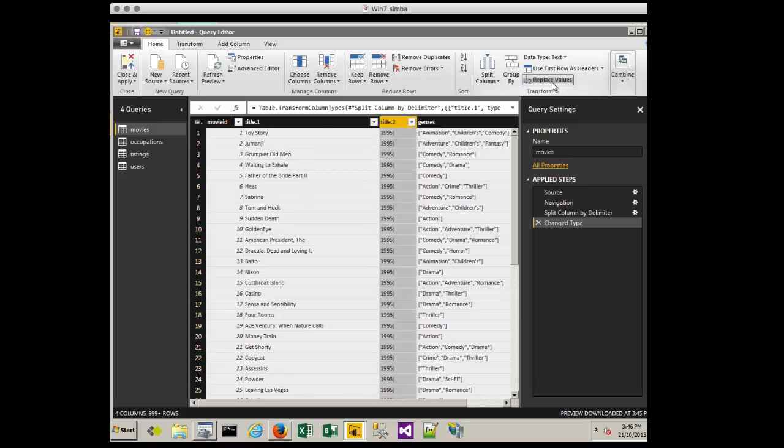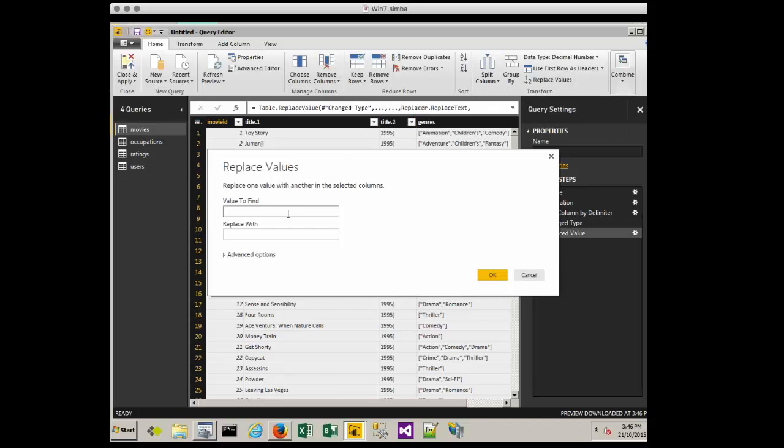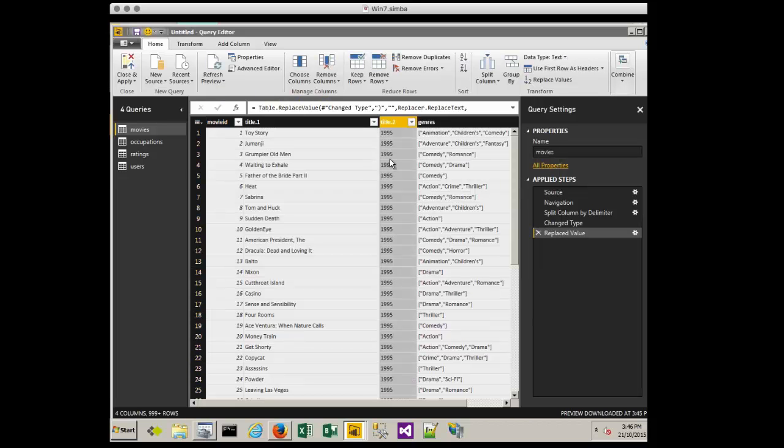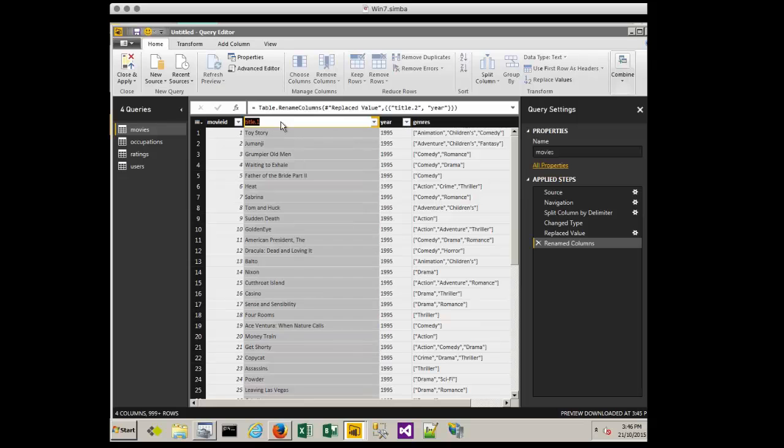Let's clean it up, remove the closing parenthesis. Good. So now let's rename the column title. Call it year. We'll also rename the title.